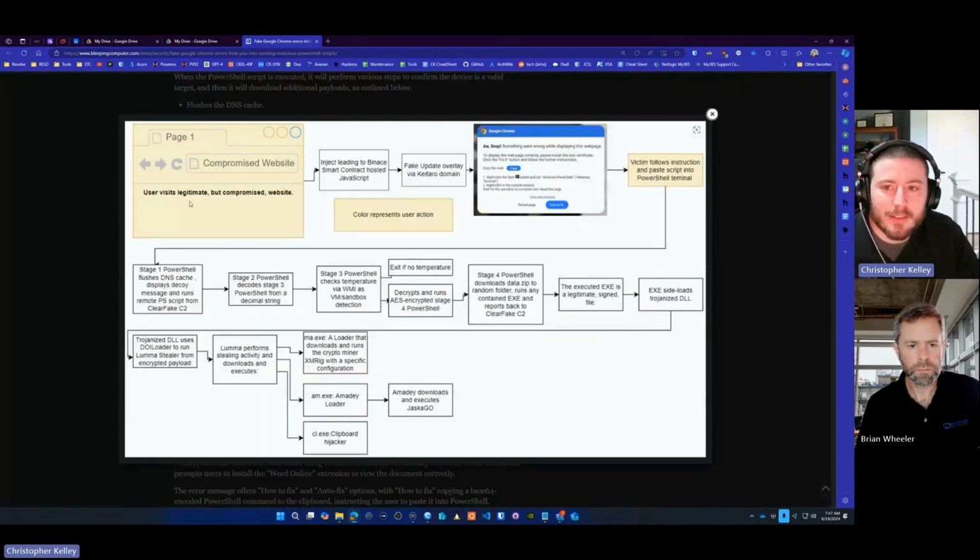So they visit a legitimate but compromised website. It injects this JavaScript, fake overlay. The victim follows and pastes the commands into the PowerShell terminal. And then it goes through the stages here. I'd like to mention too, though, that it says that this exe file is a legitimate signed file. What they mean by that is the website you go to is actually their real site. The file is legitimately signed by a company or corporation that owns the software, or whatever file it's using. I'd have to see the file to know more on that.